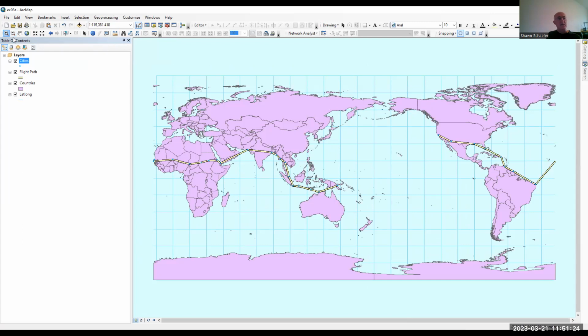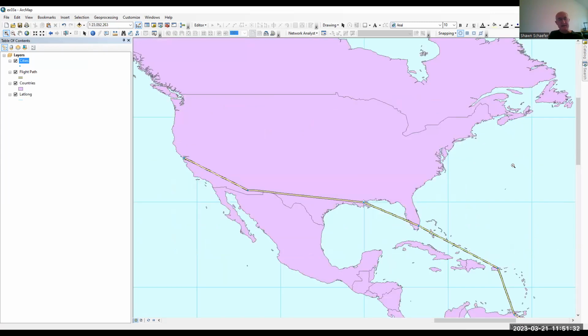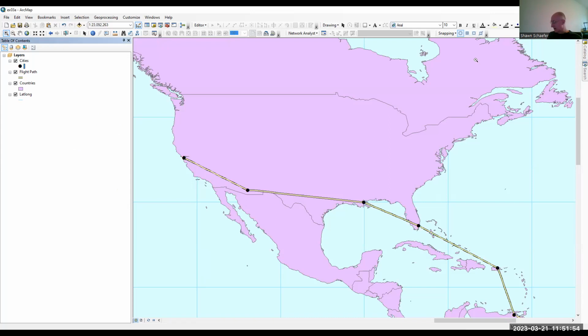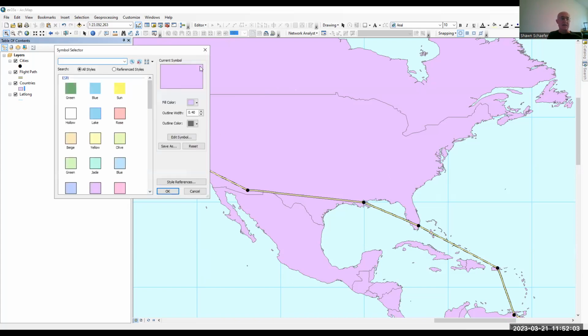Now, I can also use my little zoom in box here to draw a window. So I click and hold it down, and then I can zoom in. So here you can see the United States, and we can change the symbology here because these cities are kind of small for me to see, right? So I'm just going to make them a little bit bolder, so we can change the symbol. There we go. Now you can see them a lot clearer.